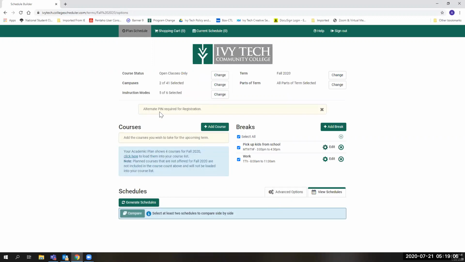Note that I have a message reminding me that I have a PIN that's required for registration. Most students do require a PIN prior to registration, and you get that as you meet with your advisor. Be sure you have that on hand when you're ready to actually register for classes. You can go ahead and select your courses, get them all ready to go and ready in your shopping cart, but you won't be able to register for courses until you actually have your PIN on hand.